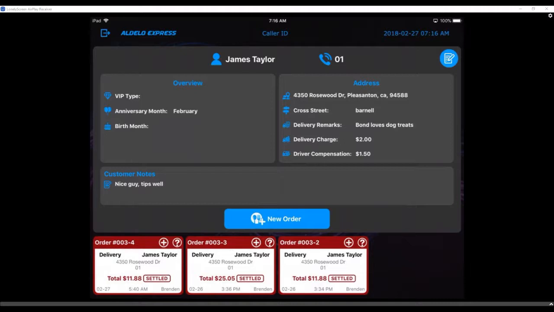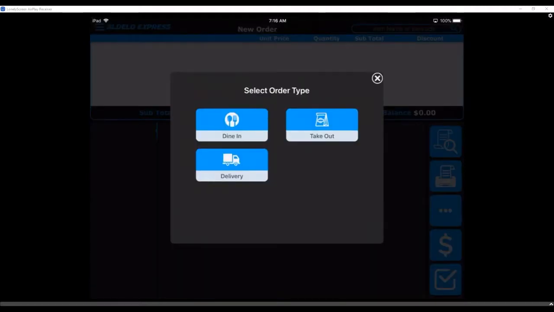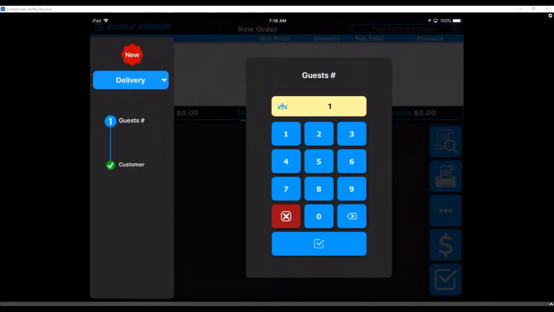If I want to duplicate one of those orders, I can just hit the little plus on the upper right-hand corner of it. If I want to see what's actually in the order, you can hit the little question mark. It'll give you information about that order. In this case, I want to start a new order, so I'm just going to click New Order. It's going to be a delivery order for us.